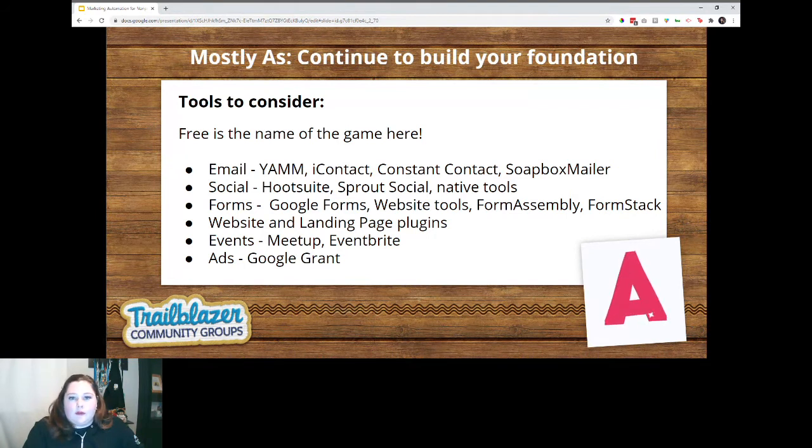So Hootsuite, Sprout Social, or native tools like scheduling inside of LinkedIn, Twitter, or Facebook are going to be really handy here. I know that's going to get really tricky if you don't have a lot of staff members, so consider how you can automate or pre-schedule or plan most of these posts.